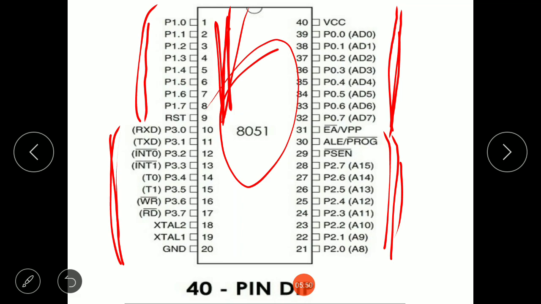And so all the ports, upon reset, when the 8051 microcontroller is being reset, are configured as inputs and are ready to be used as input ports. When the first 0 is written to a port, it becomes an output. What I'm trying to say is that when the 8051 microcontroller is being reset, the ports will work as input ports. They will receive data from the peripheral devices.